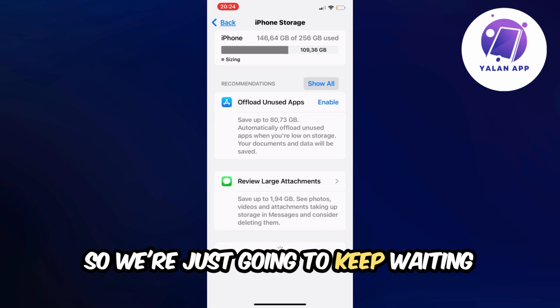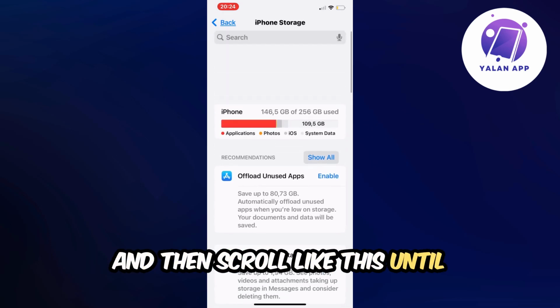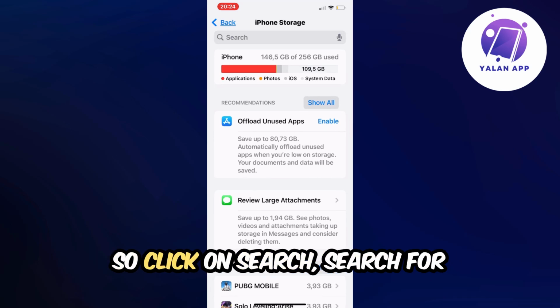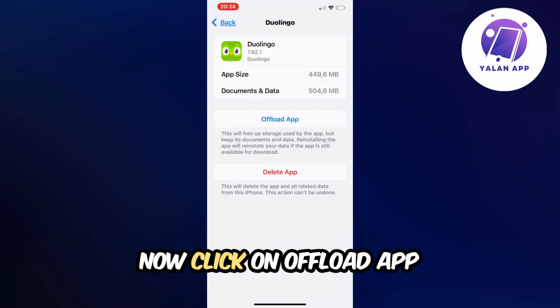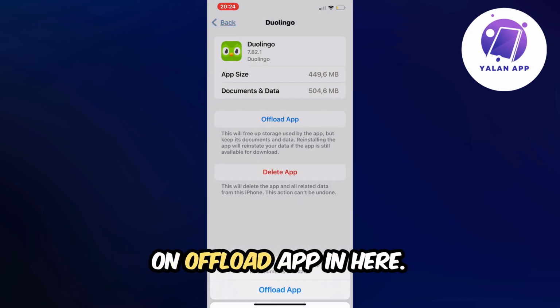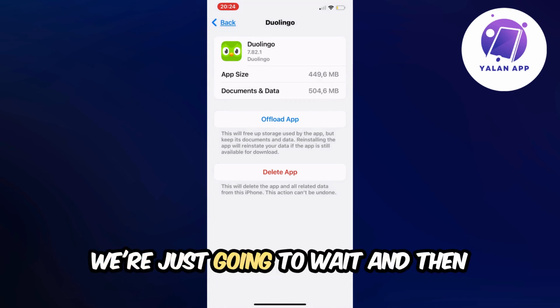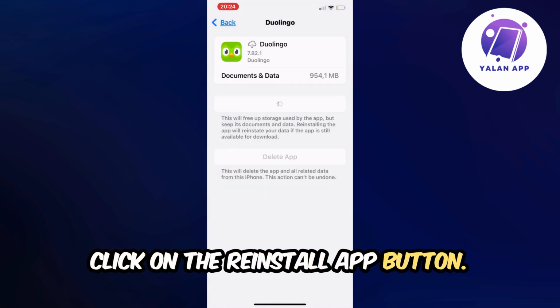So we're just going to keep waiting and then scroll like this until you can see the search bar up top. So click on search for Duolingo and click on Duolingo. Now click on Offload App and once again click on Offload App in here. We're just going to wait and then click on the Reinstall App button, as you can see.